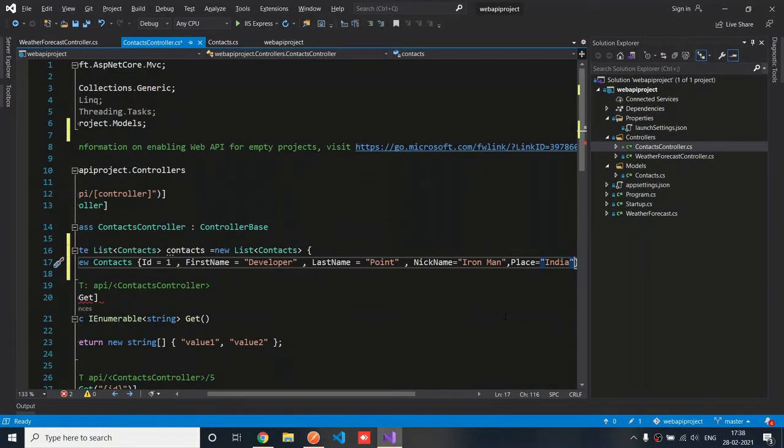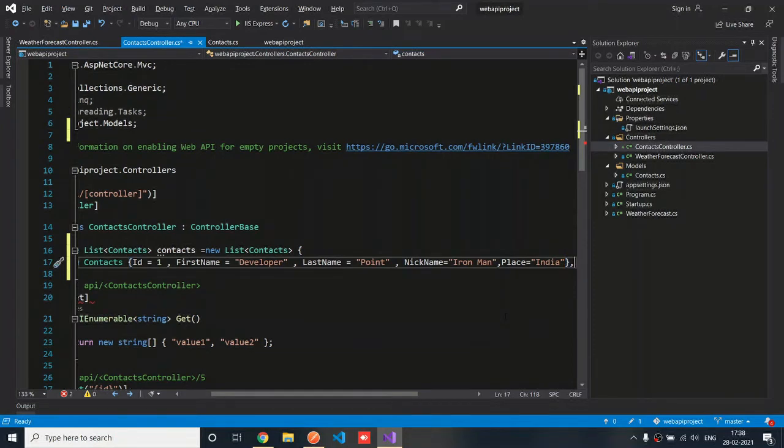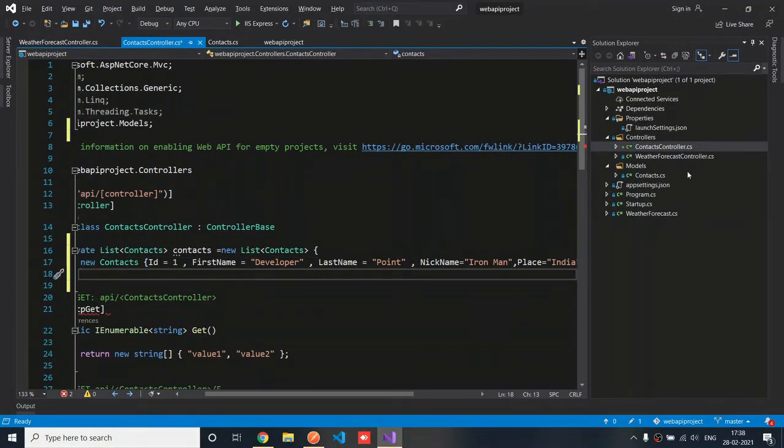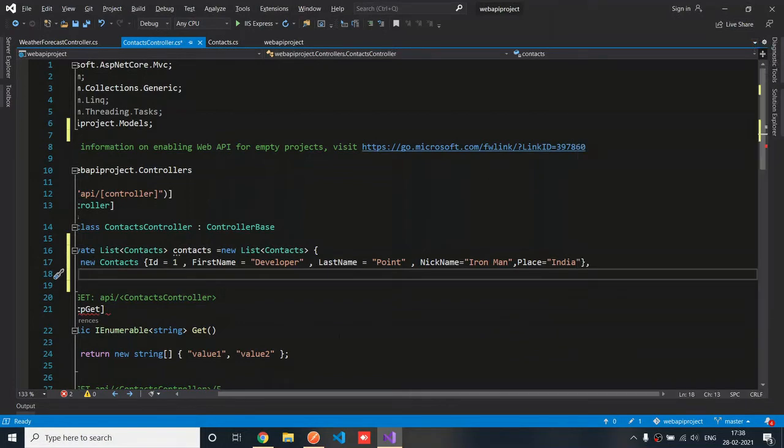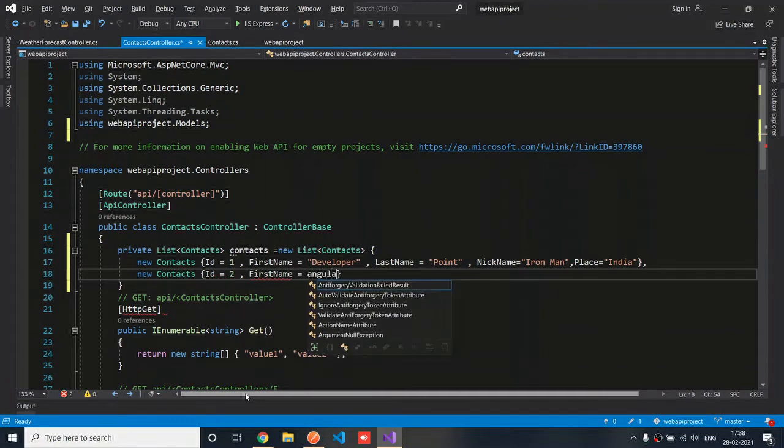Now we'll be adding one more contact to this. For that we'll be giving a comma here, and then hitting enter to go to our next line. I'll be just closing this solution explorer to make it a better view. Now here we'll be doing the same. Here we'll be adding one more contact, then we'll be passing the parameters, and ID will be 2, and then we'll be adding the first name. First name is Angular.